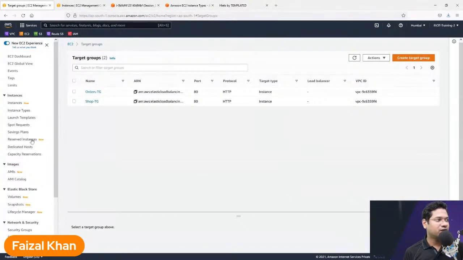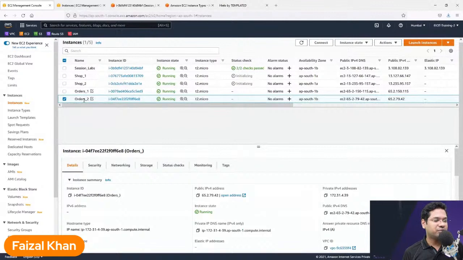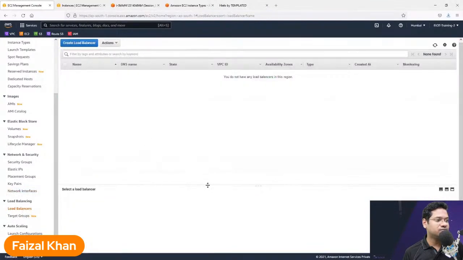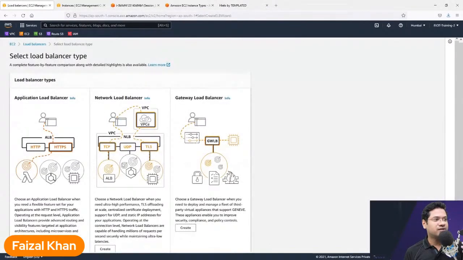So I may cancel out of that. You have the 2 target groups here. And I just renamed my instances. So we're ready to go ahead and create the load balancer. I will go to load balancers. I'll create a load balancer.